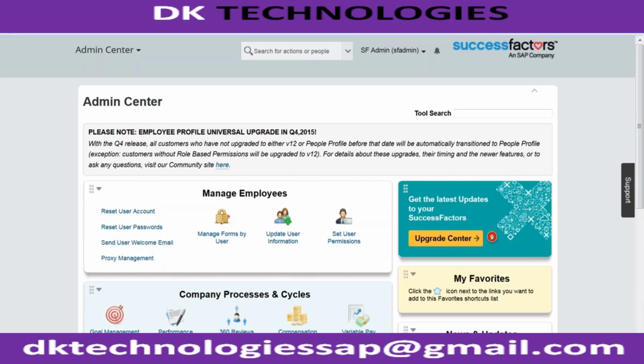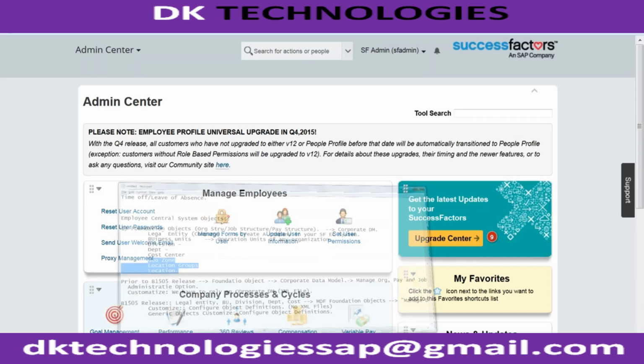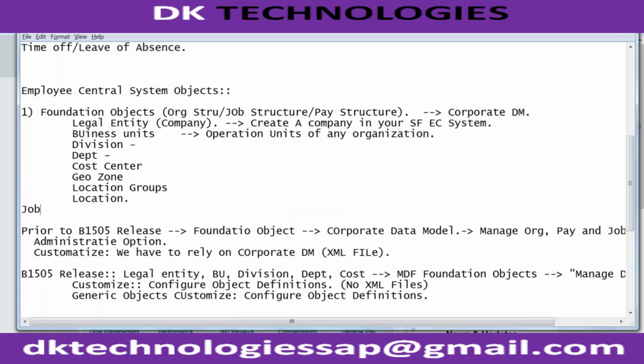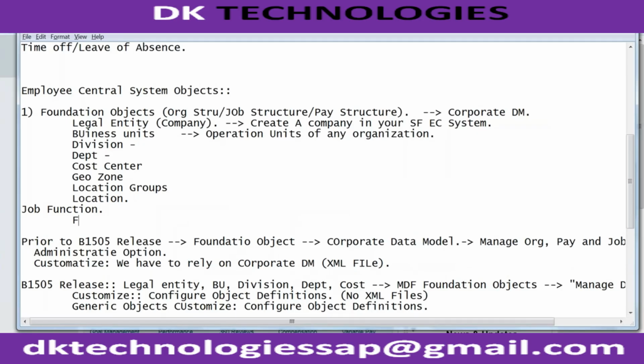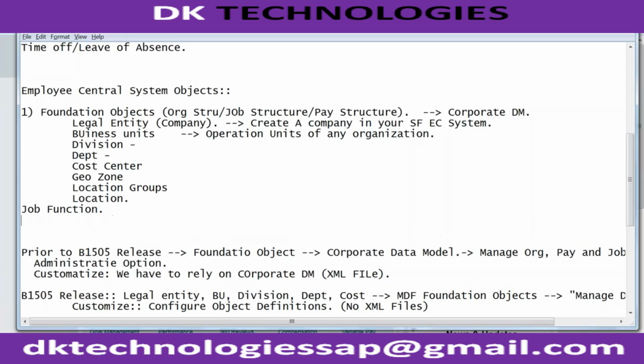So the other entities under your foundation objects are your job function, and basically all these, whether an employee is a full-time employment type. I don't need to mention the fields, guys. The objects here usually, and your pay groups, pay grades, all these things, your pay range, everything goes into your pay component, everything goes into your foundation objects.